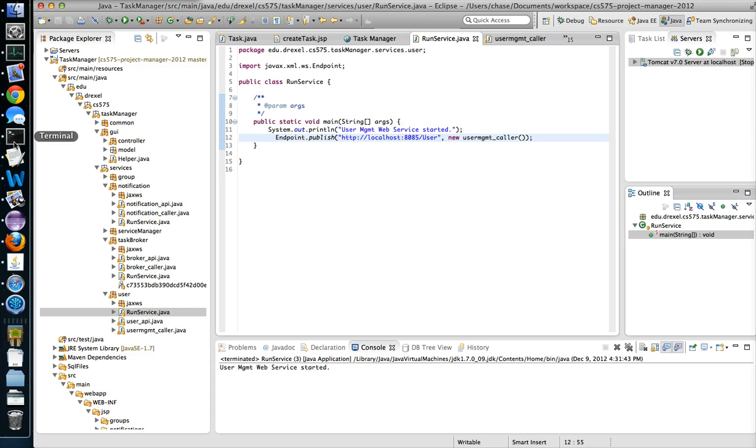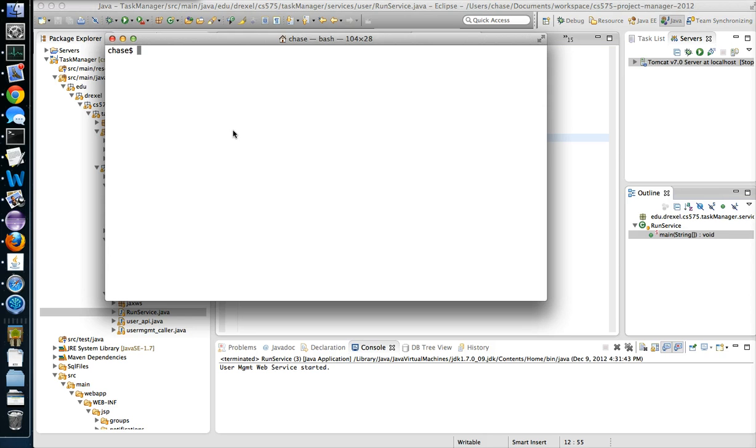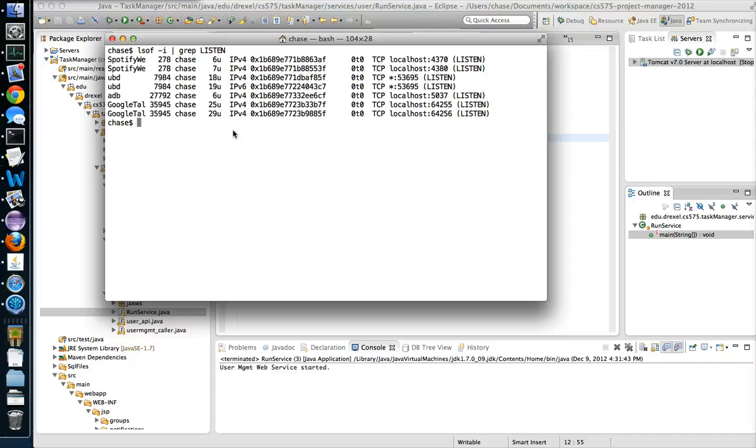One other thing to show you to demonstrate that they are web services, I'm going to execute this command, and this shows all the processes that are listening right now. You can see there are no Java processes here. You can see though that I use Spotify, which is awesome.